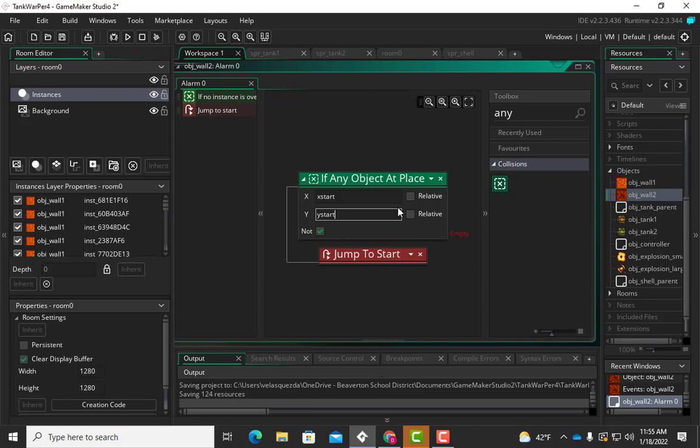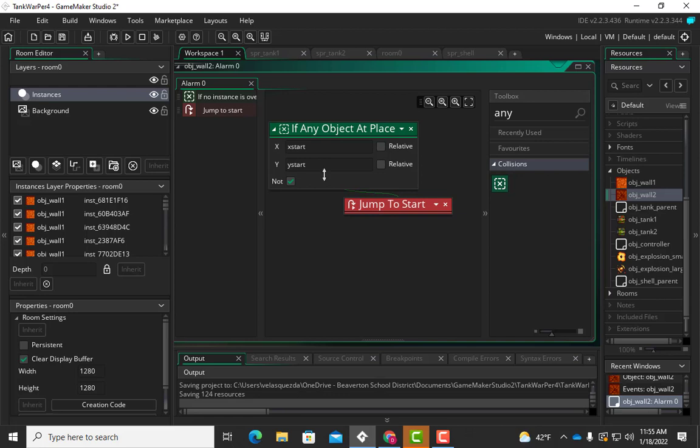So this is a new variable we haven't talked about yet. X start is its starting x position. Y start is its starting y position. That will check to see if that starting point doesn't have anything in it. And if it doesn't, then we have it drag this over to the right. So we know there's nothing there, so we can jump to that location. Okay? We only want to do that when that spot is empty, so make sure you select not here.